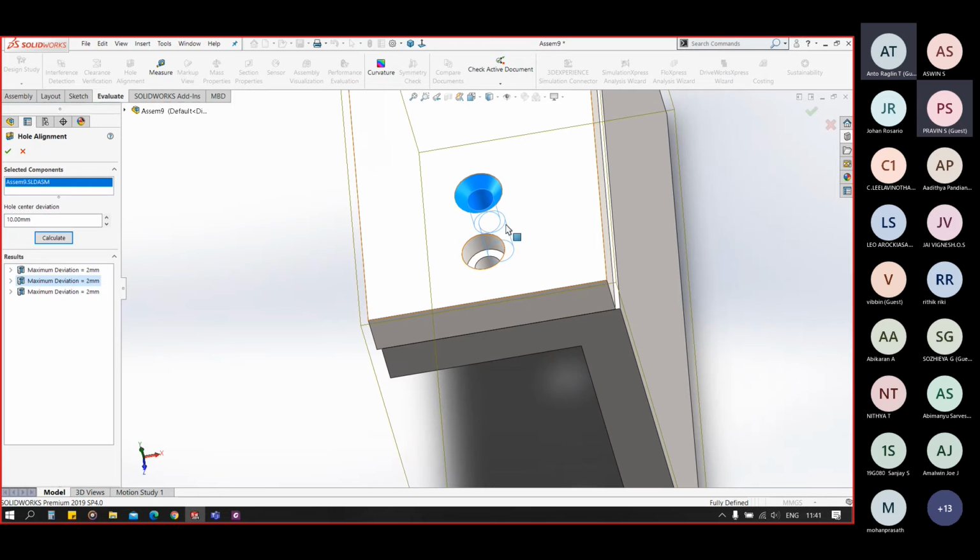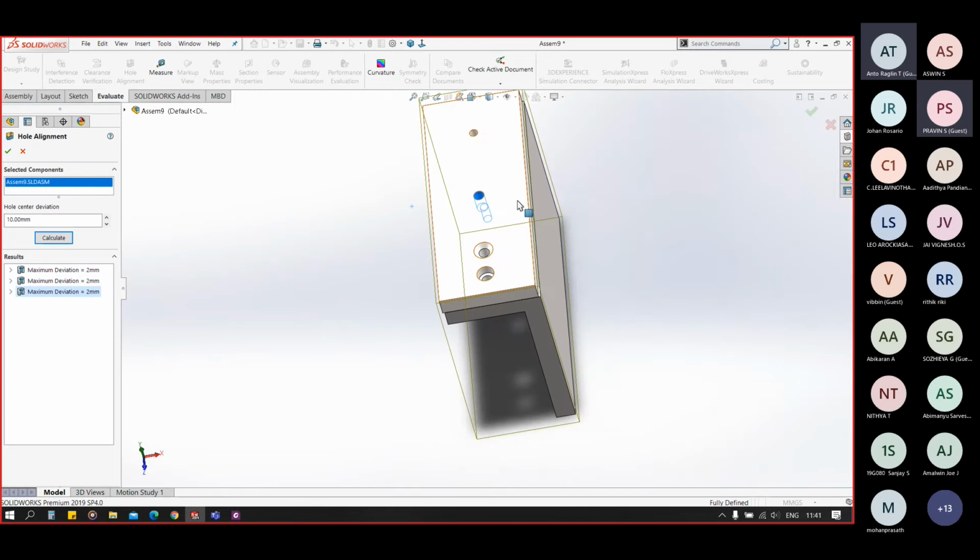This hole is deviated by 2 mm. This hole is deviated by 2 mm. If we enter 1 here, it will not show the misaligned hole. But if we enter the 2 mm and calculate again, it will not show. But when we go for 3 and calculate, it will show the 2 mm misalignment.